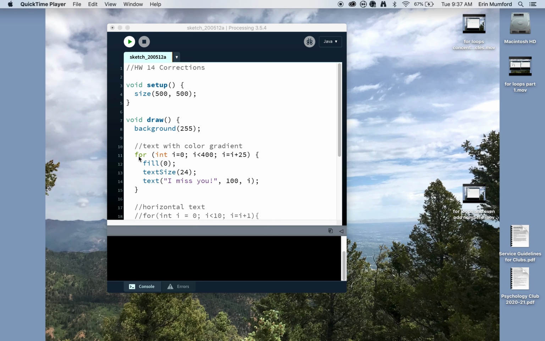So I've started with a for loop here that has a starting counter variable of 0, checking to see if the counter variable is still less than 400, and counting up by 25s. This is one way to do it. There are some other ways that you could do this. The start example that I have just has all the text with a fill of black. And that's what we're going to update.